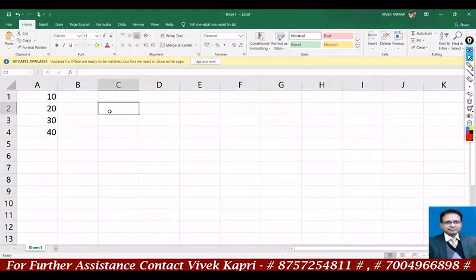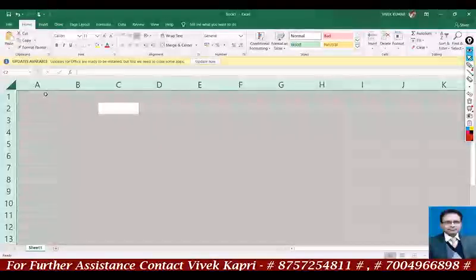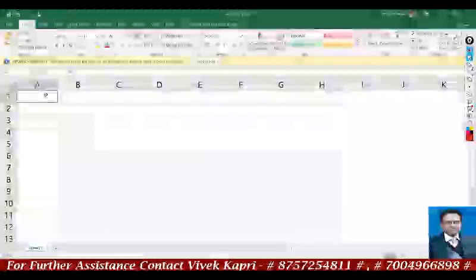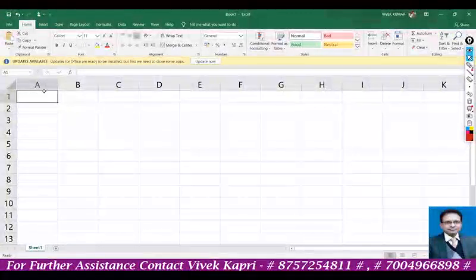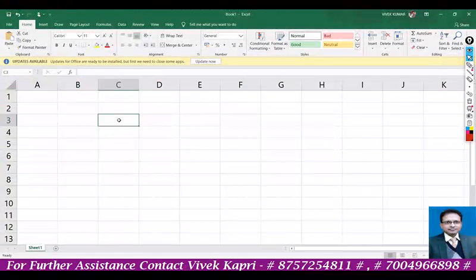The unique name given to each cell is called cell reference. And if you need to define what a cell is, actually a cell is the intersection of rows and columns. Suppose we talk about this cell: this is the intersection of column C and row number 3. So this is the intersection of a column and a row.